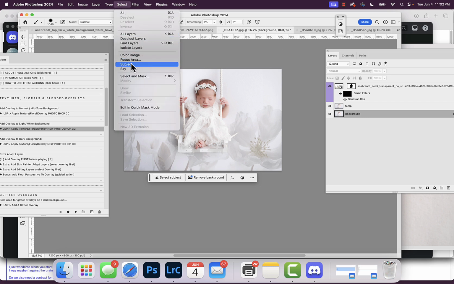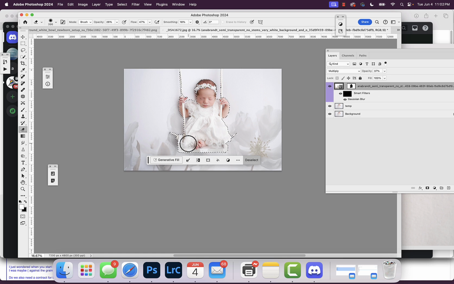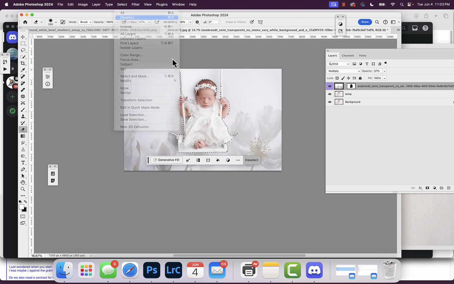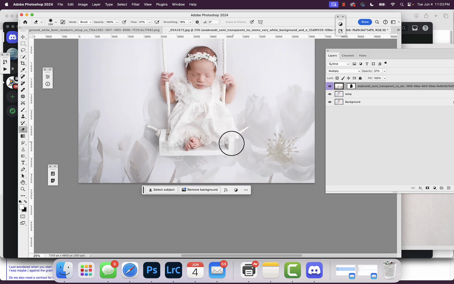Okay, and then I can just do select subject over here. Sometimes with the whites it's really tricky, so I'm just going to select all this and just take that floral off. Just erase it off. Take my opacity higher. There we go. Of course, those things are bugging me, so I'll probably take those off. But see how pretty and soft that is?